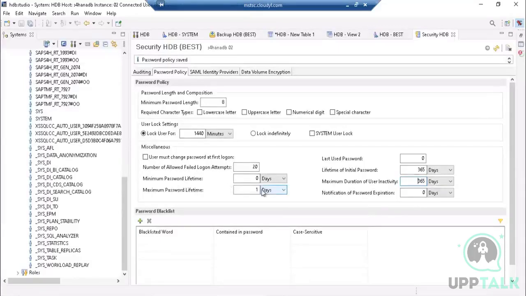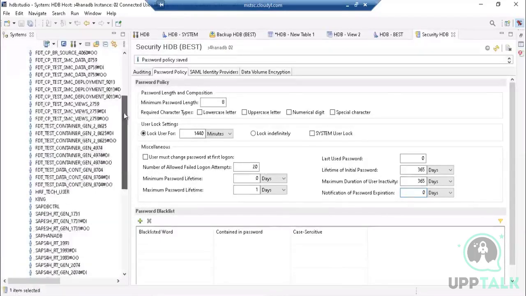And minimum password lifetime and maximum password lifetime are also simple. It's not a big issue. You can understand from the name itself what it's going to do. And notification of password expiration, it's up to you if you want to configure this notification or not. The mail ID that you update while creating the user, or the Active Directory which this system is linked to, it will take the mail ID from there and send it to the user. This we never do for HANA DB. It is left as 0. That's how it goes. So I've reset the password parameters.